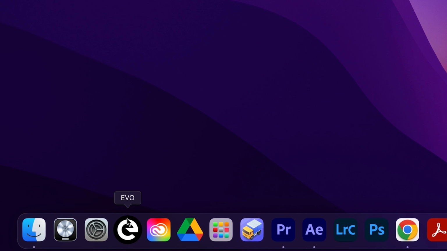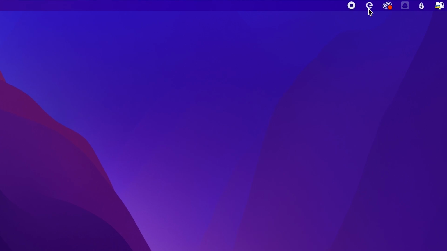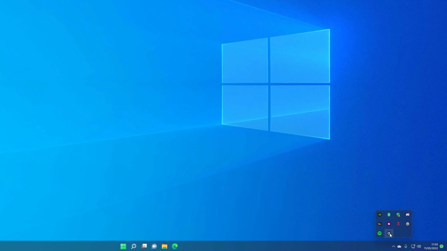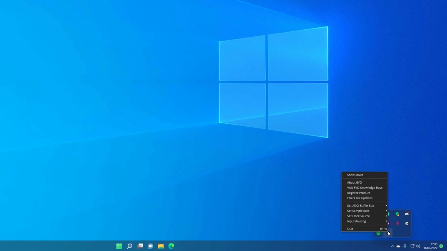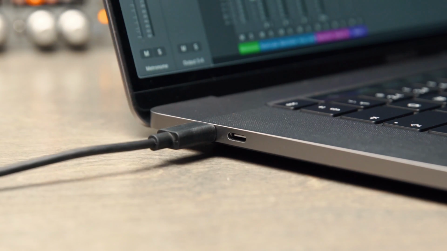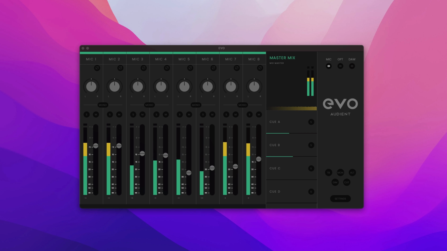On a Mac, with the Evo app open, click on the Evo icon in the menu bar and then select Show Mixer. Or on Windows, right-click on the Evo icon in the System tray and select Show Mixer. Provided Evo 16 is connected to your computer and powered on, the Mixer window should then open.